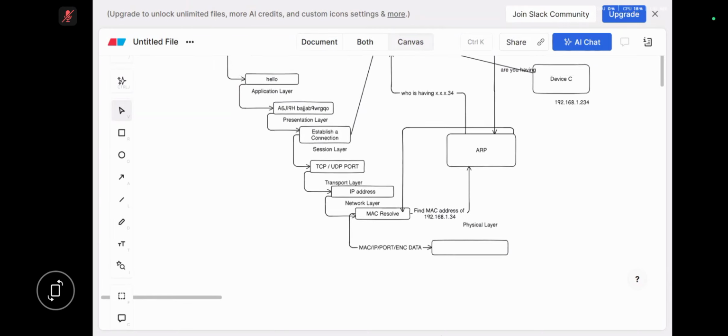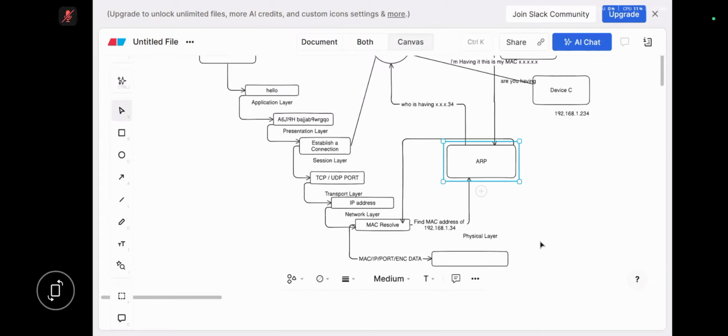Actually, I'm having some issues with this. It's not correctly creating where, okay, some distance is there.